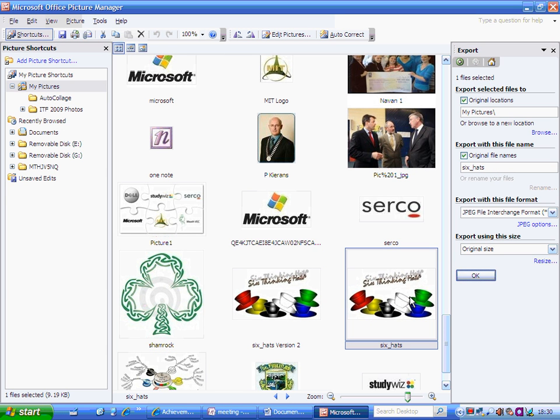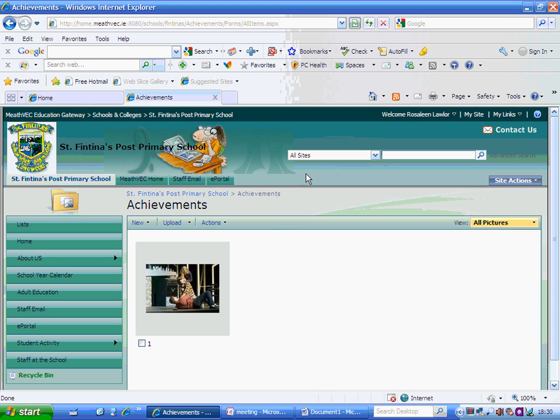Okay, now you see there are 6 hats. Version 2 is listed there. It looks the same, but it's this one I'm going to bring through in a moment. So I'm going to close down my Office Picture Manager, and I'm going to upload the amended photograph in here, and I'm going to write a story.